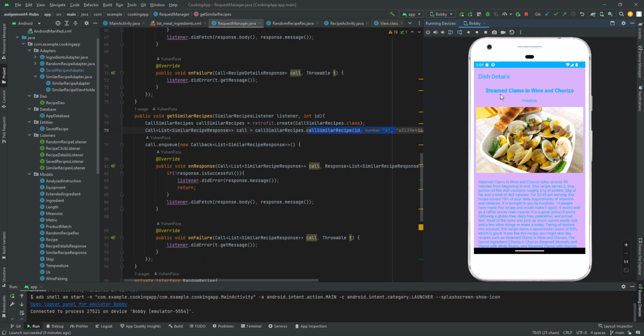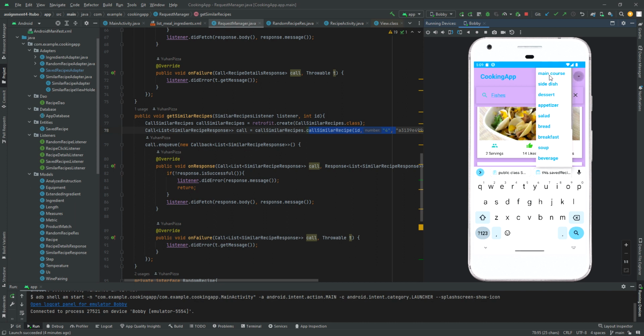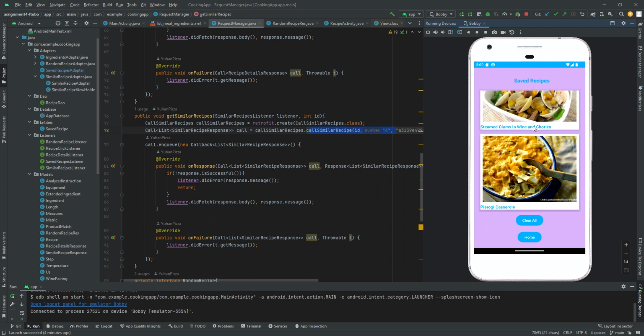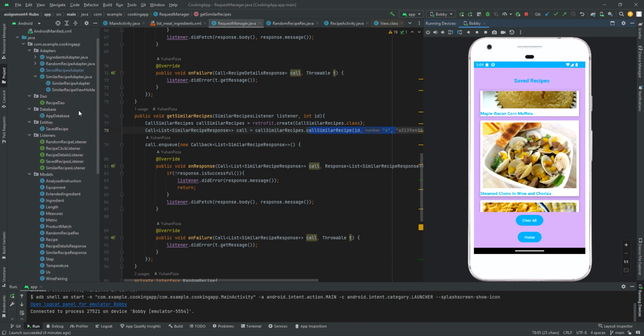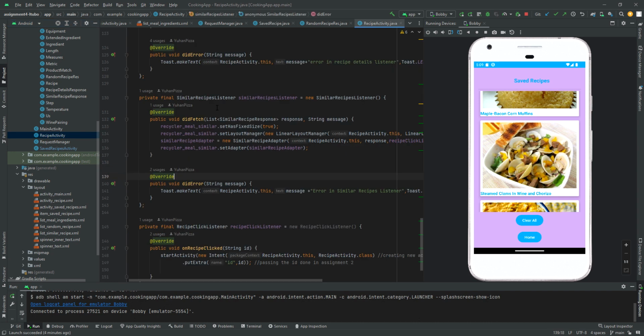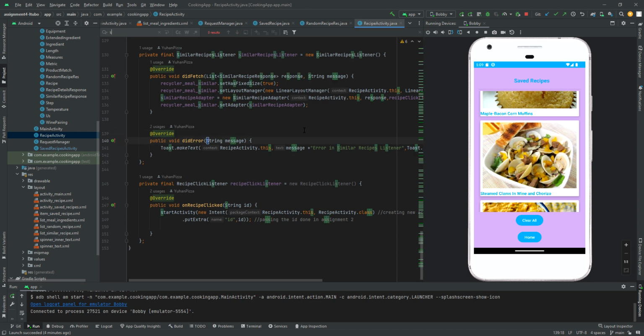So let's remember which recipe this is: steamed clams in wine and chorizo. If I save the recipe, I made this toast to display the image URL, and then you can go back to home, and then go to saved recipes, which shows the steamed clams in wine and chorizo. This is another activity called saved recipe activity. When you save a recipe, it's handled by a save recipe entity. So for instance, you're in a recipe activity and you want to save a recipe.